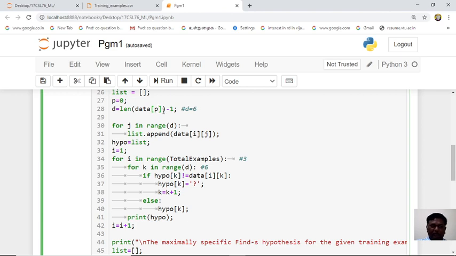So what will be the length? We are not working on the target value, only on concepts. So d will be 6. In the comment I have mentioned d equal to 6. So now this structure will apply your Find-S algorithm.